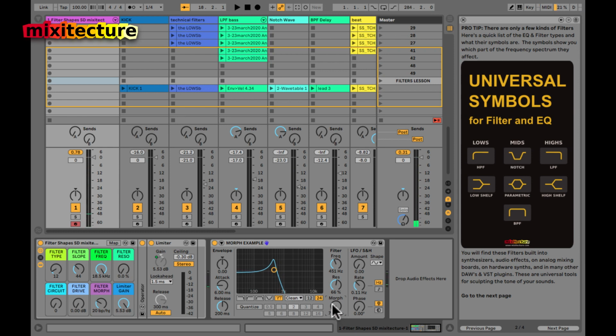So to finish up with the morph filter, do you see there's little letters under the morph knob, like LP, BP? That's telling you we're at low pass going into bandpass shape. Now we're in bandpass, heading towards the high pass shape. Okay, bandpass to high pass morph, then high pass morph to notch filter, and finally at the top you have a notch filter morphing to a low pass filter.